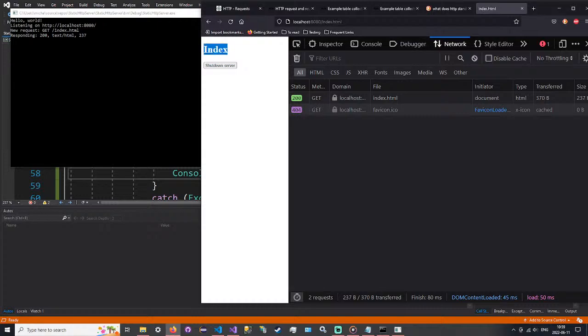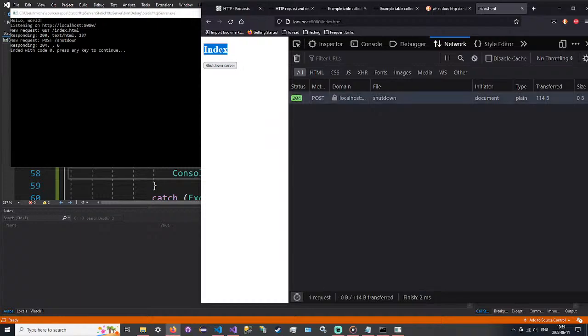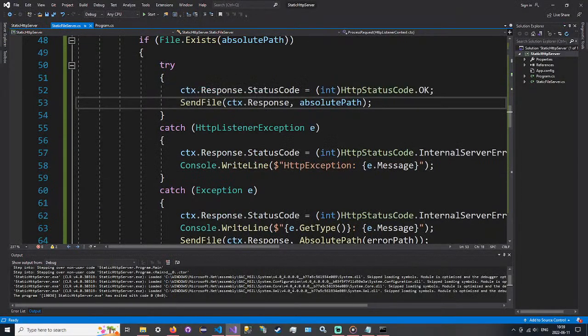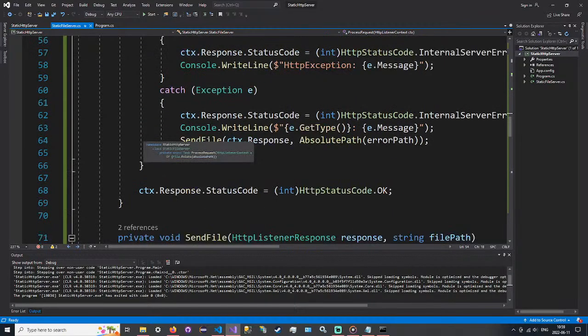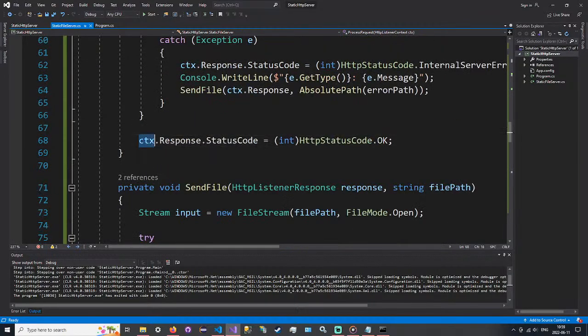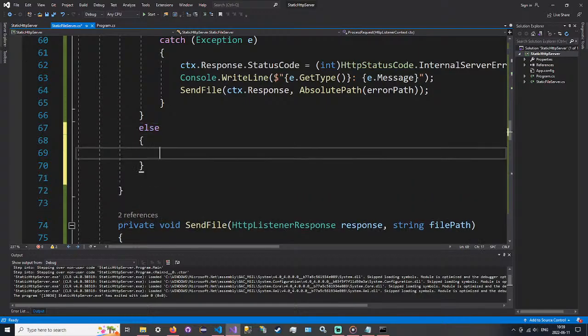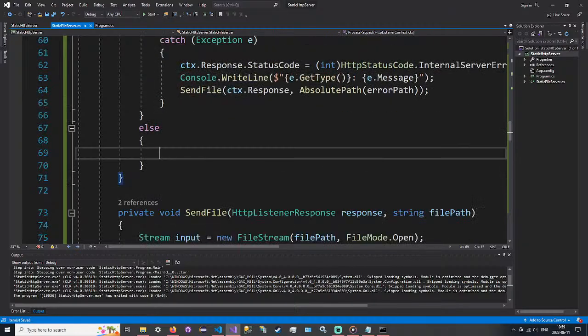Look at that. So we have index, which is just our file, and then the button to shut down the server. And we get a 204 for no content, and the browser just keeps the index file open because nothing happened, because it didn't receive any more content to send. Okay, so if the file exists, then we have that, and we're good. Otherwise, we're going to want to send the error. So 404 not found.